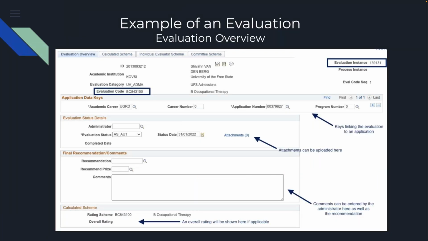Okay, so here's a nice example of an evaluation. I have highlighted the interesting bits to show you. The application data keys over here link this evaluation instance. There's the instance number at the top right corner of the image. This links the specific evaluation to this specific application number that you can see in front of you.